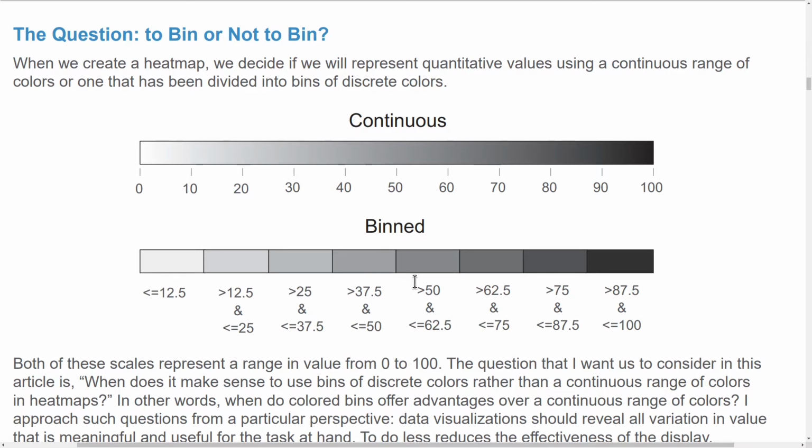One argument for binning is that you can only perceive so many different colors. A related argument for using continuous scales is that when small differences occur in adjacent polygons, then you can see the difference clearly, even if you wouldn't be able to see the difference if they were far away.